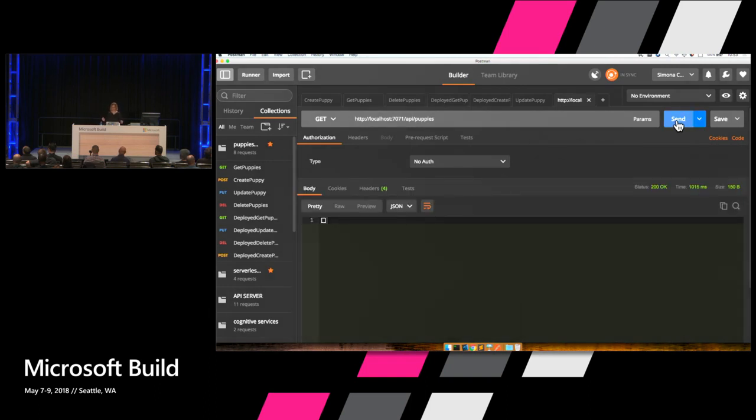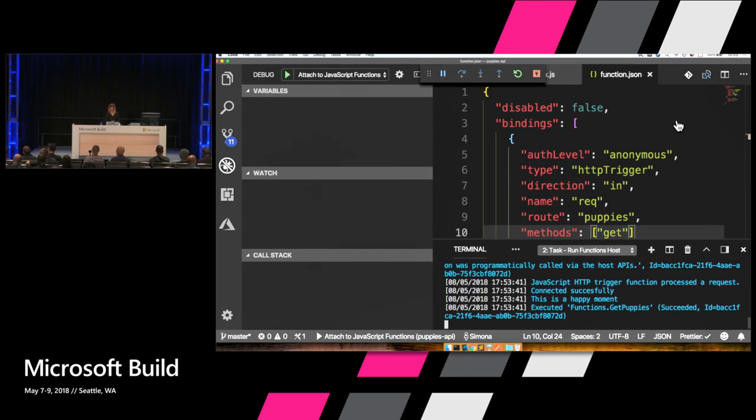Okay, that's a 200 right there. Yay. Okay, so we have our empty list of puppies.